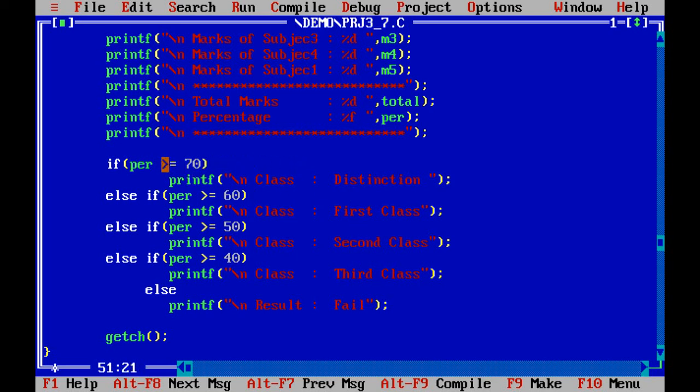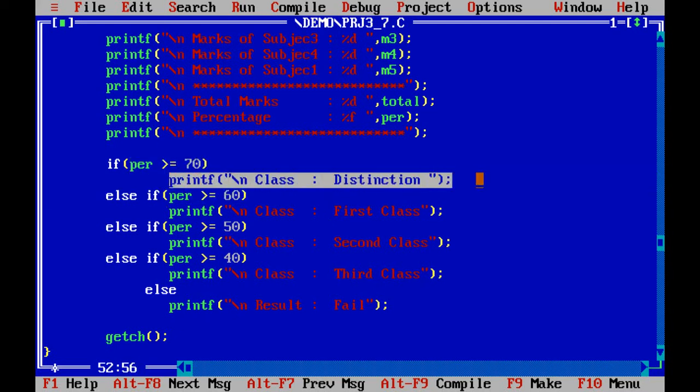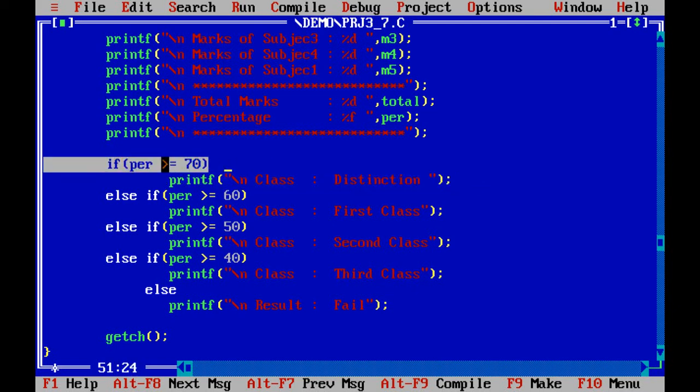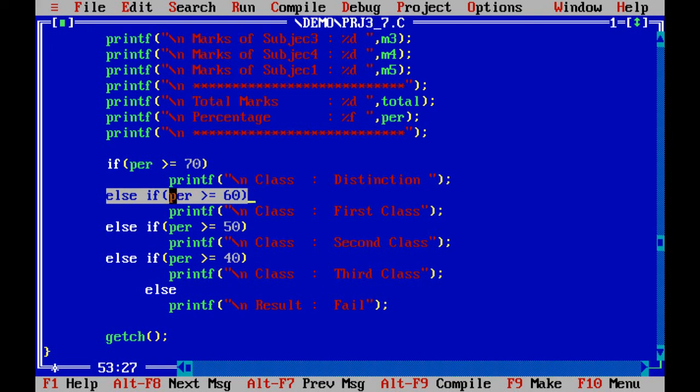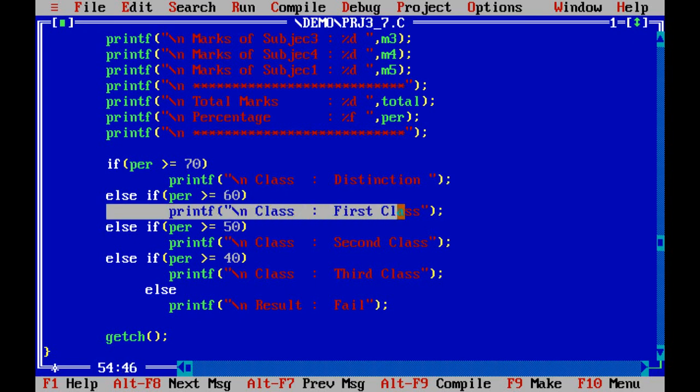We can mention only percentage greater than or equal to 70. If this condition becomes true, then the class displayed will be distinction. But suppose this condition becomes false. False means the percentage is less than 70, so it will come to the else part. Under the else, we will check another condition. If percentage is greater than 60 and this condition becomes true, it means the percentage is between 60 and 70, and it will display first class.